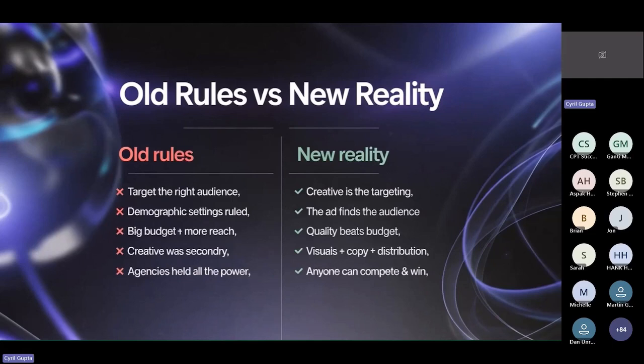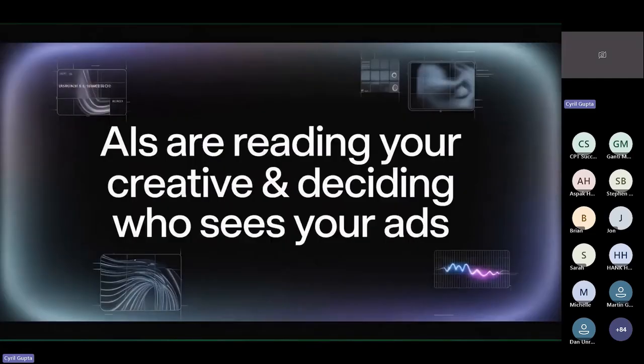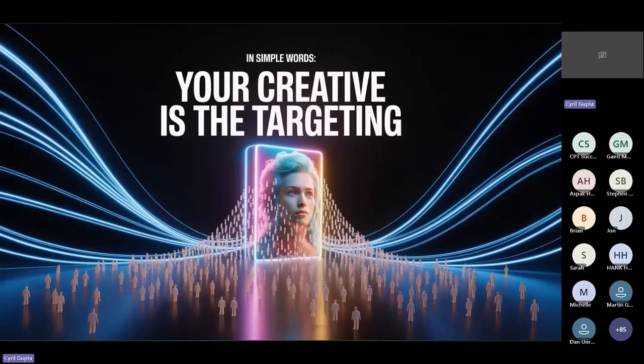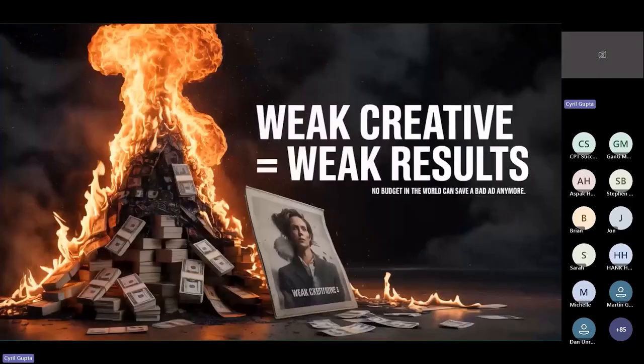So this is, I would say, a very exciting time, and I'm excited about what's going to happen in the future. I'm excited about the opportunities. I'm excited about running more creatives. I'm experimenting more. So again, AIs are reading your creative and deciding who sees your ads. I think everybody got that clear. We've understood that. So your creative is the targeting, and weak creative equals weak results.